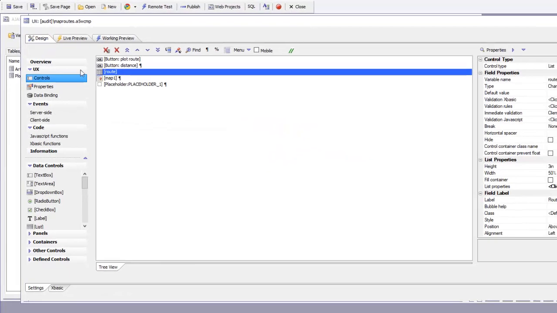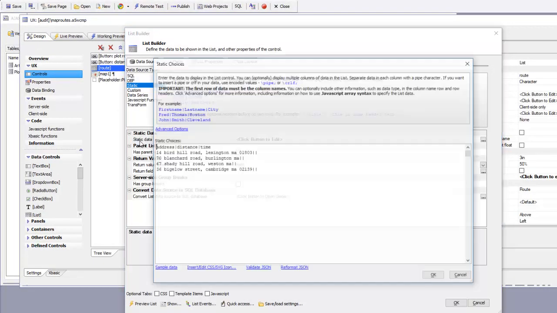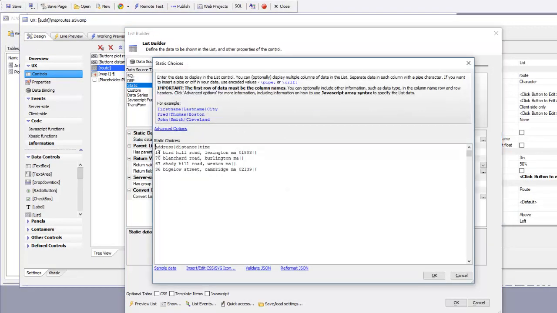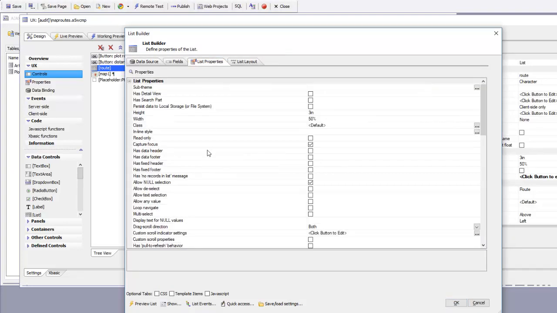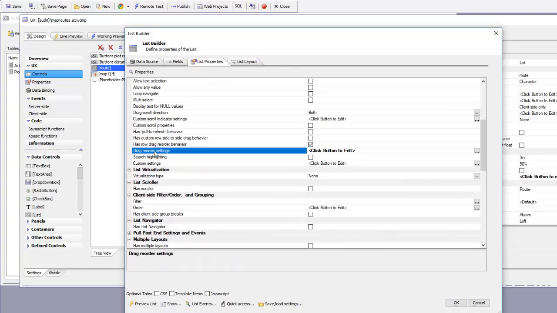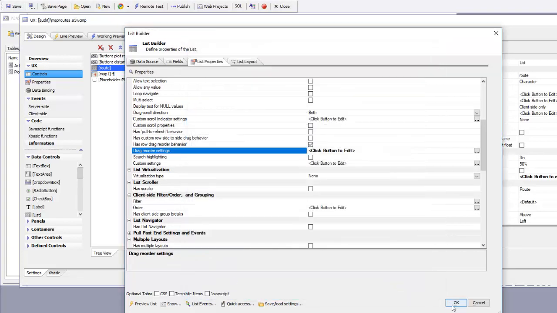So you can see here that we have a list control with the route on it, so we just have some static data here with an address field that defines the route. The first stop on the route right now is Bird Hill Road in Lexington, and you can see that the distance and time fields are currently empty because we're going to fill them in later on. So that's the definition of our list, and you can see we've also gone to the list and enabled drag reorder. There's our drag reorder settings, and we've turned on drag reorder.